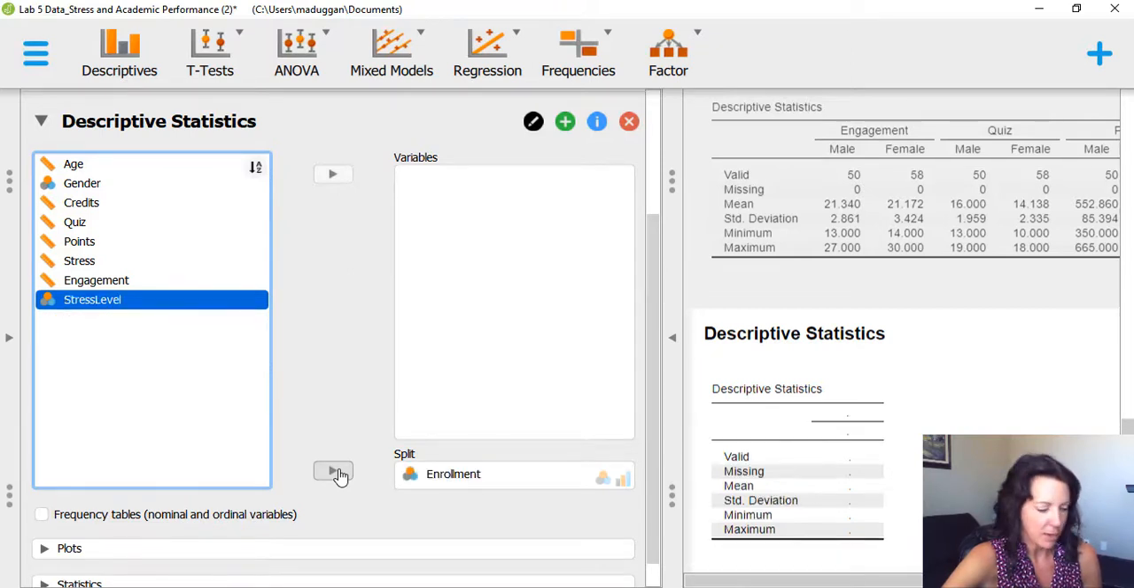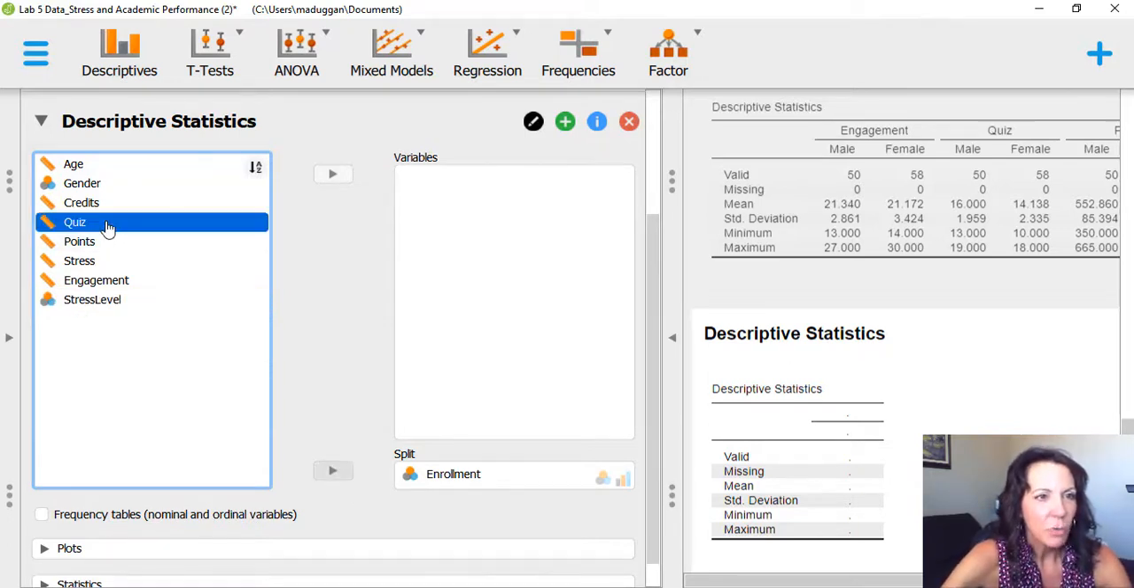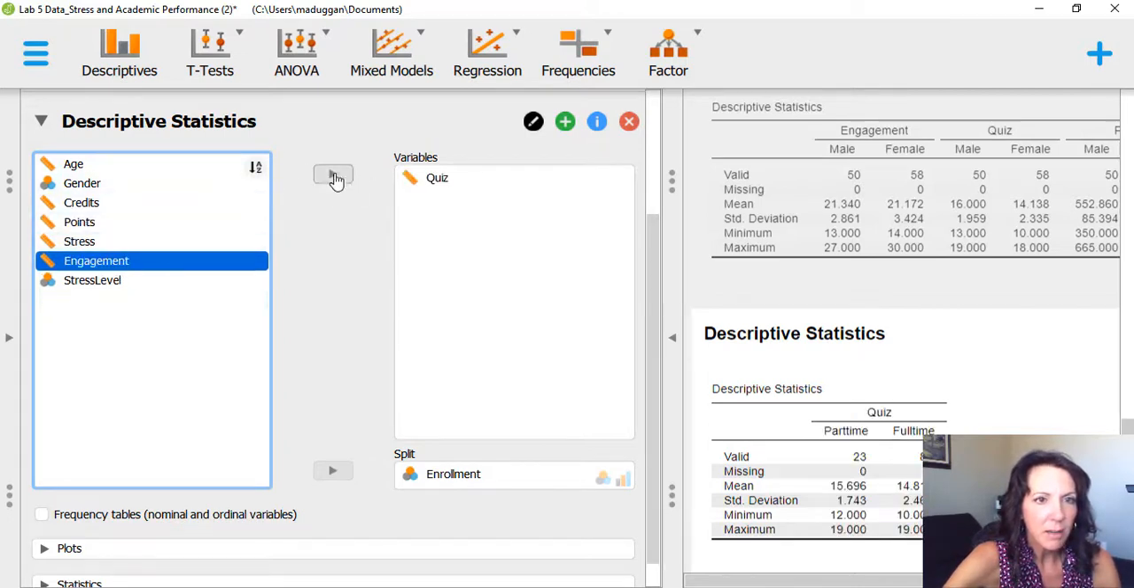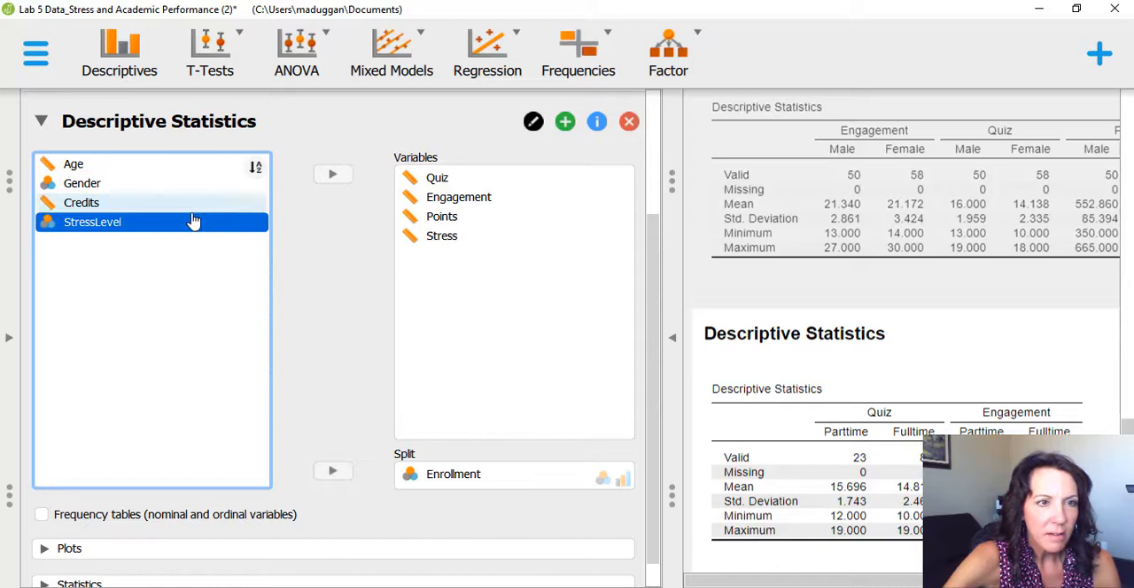I'm going to move this to the split box. And then it says to move quiz, engagement, points, and stress again. Quiz, I'll just move that. Engagement, points, and stress. Okay, now I have stress level here and stress. Why did I not put stress level over here? Well, first of all, it didn't ask for stress level, it asked for stress. And second of all, the variables box here, only when we are splitting by a nominal variable, we can only look at the scale variables. So that is why.